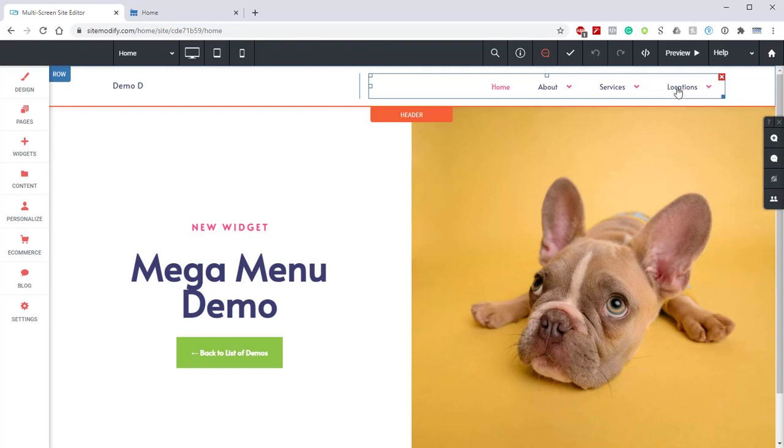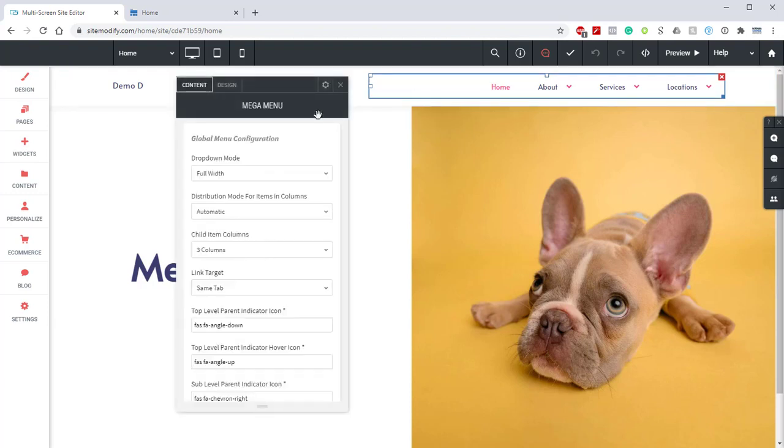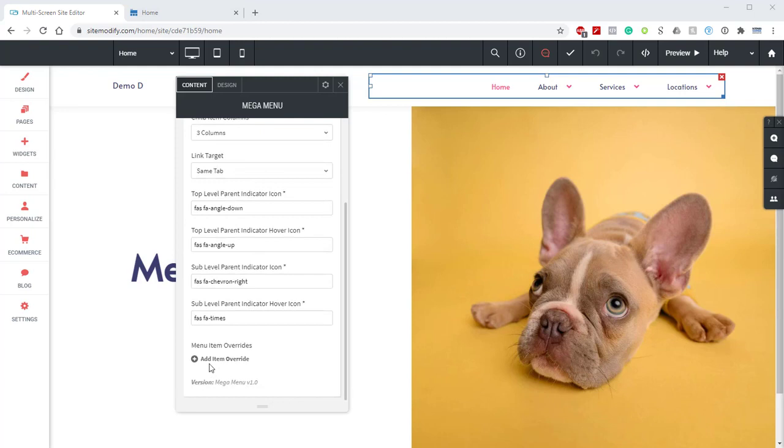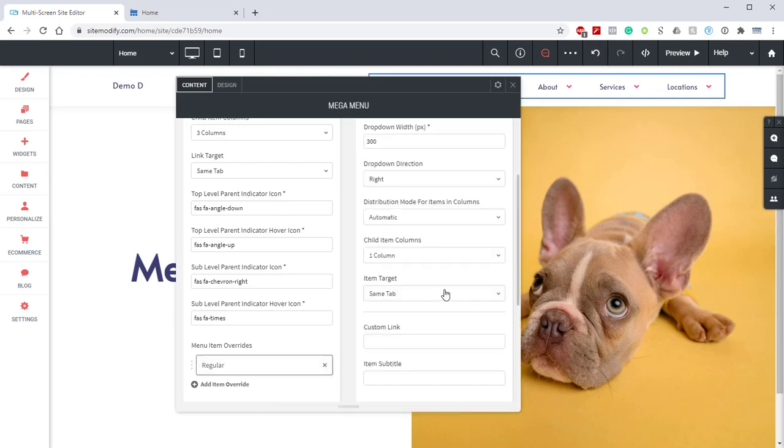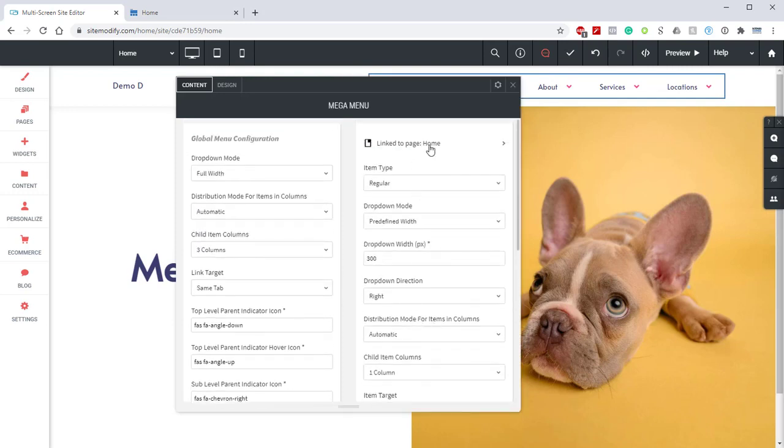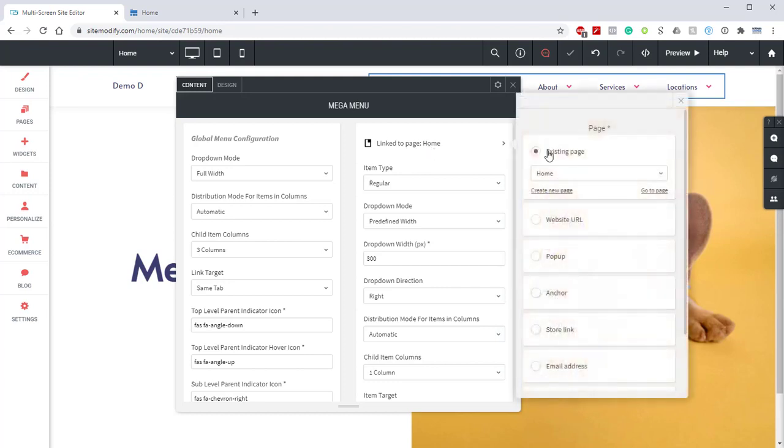So if we take a look at our menu now, we'll see here that the locations pages are now displayed in the drop-down. So if we open up our widget here, the first thing that we're going to want to do is scroll all the way down to the bottom. We're going to locate our Add Item Override option. We're going to create a new item override, open that up, scroll to the top, and we're just going to link this to the locations page.